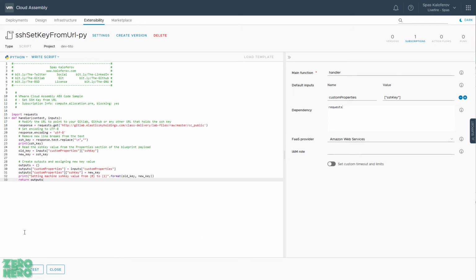Now this is a more extended example of the same ABX action, but in this case I'm doing a couple of things differently. I'm using an additional library called requests, which is an HTTP library that can be used to execute HTTP requests if needed. And in this case, I'm using that library to pull that particular SSH key from a URL. In this case, I'm pulling this from a GitHub repository.